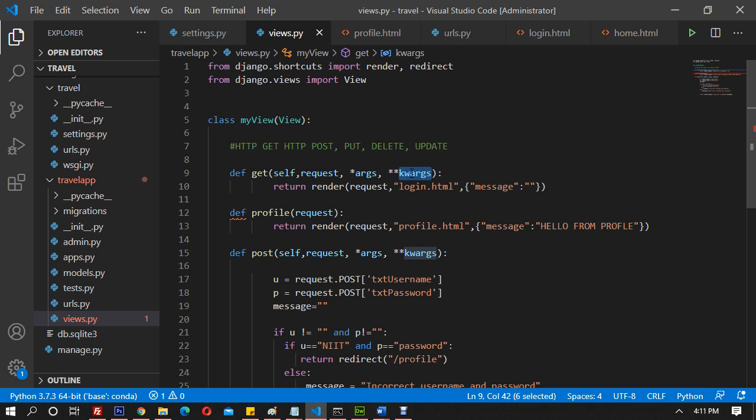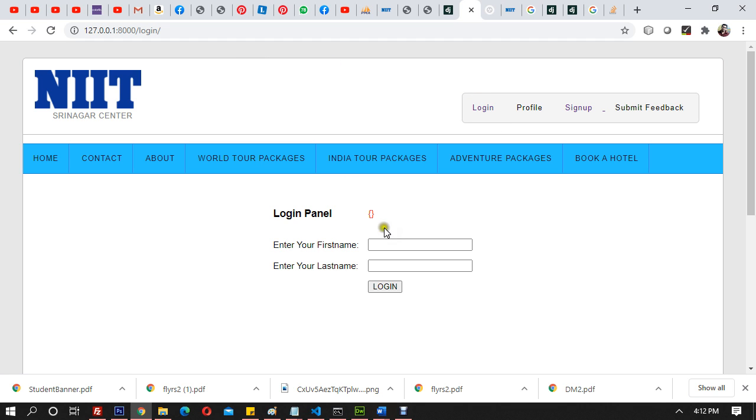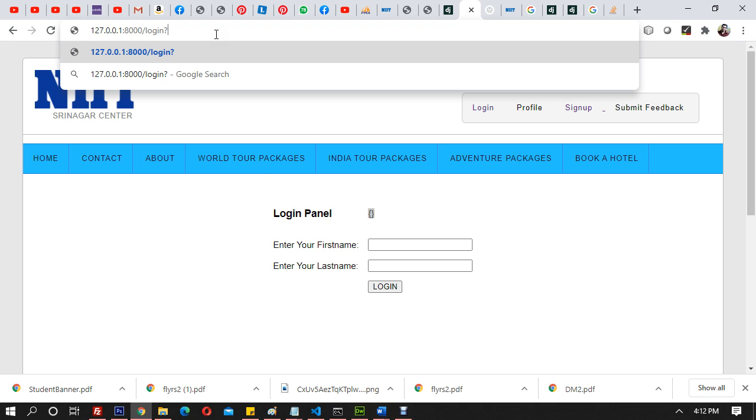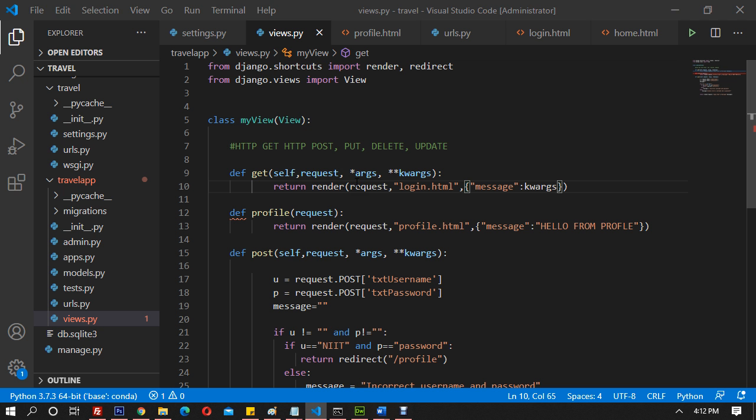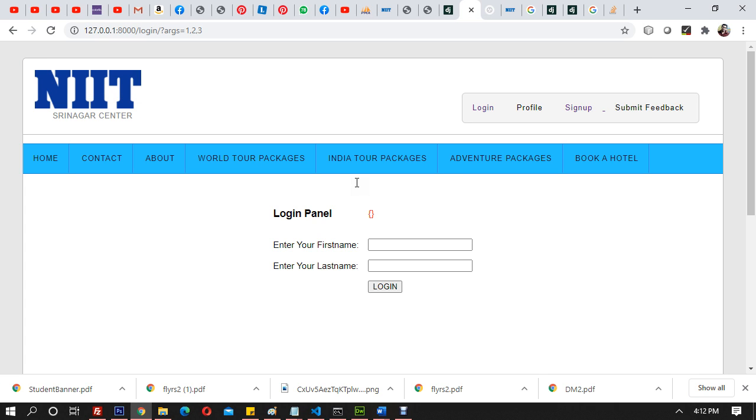If you want to pass a number of arguments in the URL, for example, if I say KWARGS needs to be displayed, and now I go back to the login screen and say display KWARGS, but I do not have anything like KWARGS, so I can say ARGS is equivalent to 1, 2, 3. Now, what do you expect? You expect these arguments to be captured.